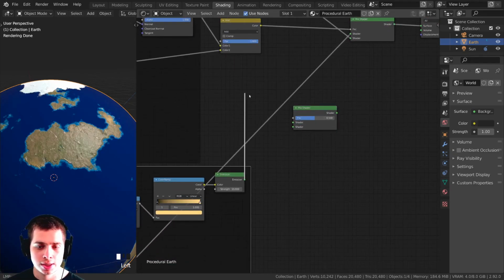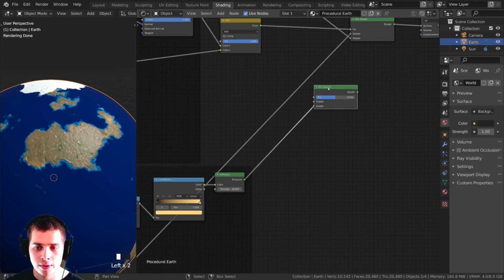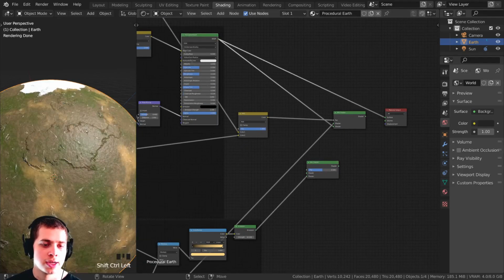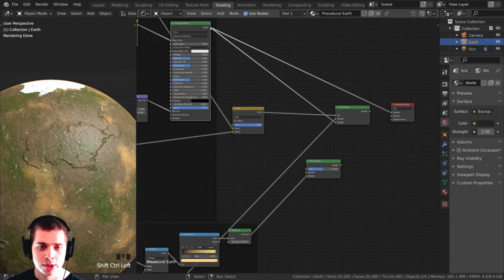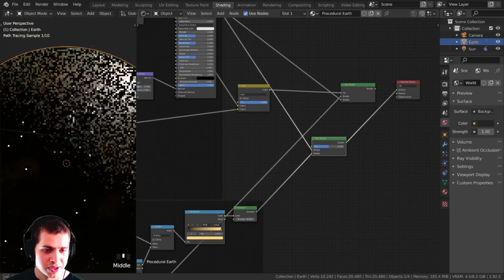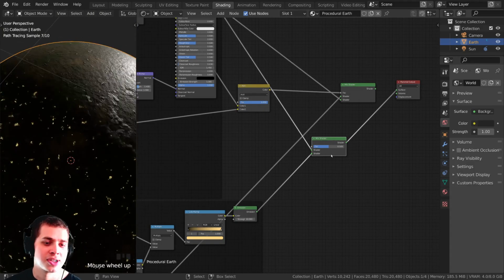Now this emission, this is the city lights. I'm going to plug that up right there. And then I need to combine that with the ground, which is right here. So I'm going to take the principled and also plug that up. Now I can Ctrl+Shift and click on this and you can see that there are the lights and they're on top of the land.